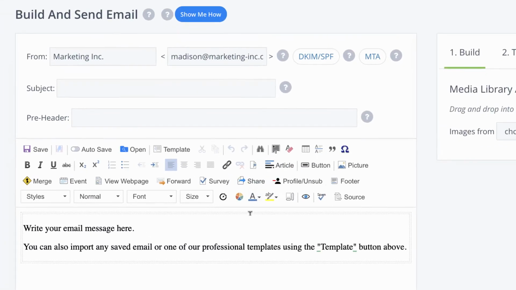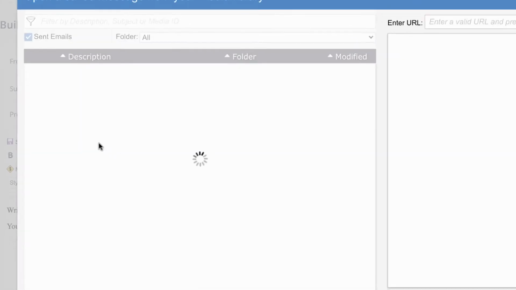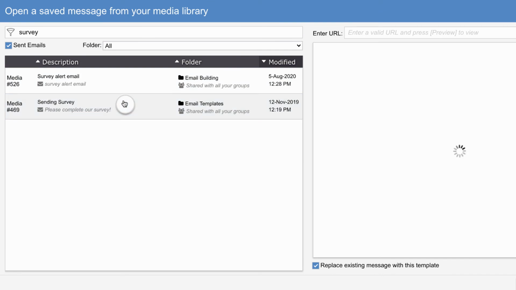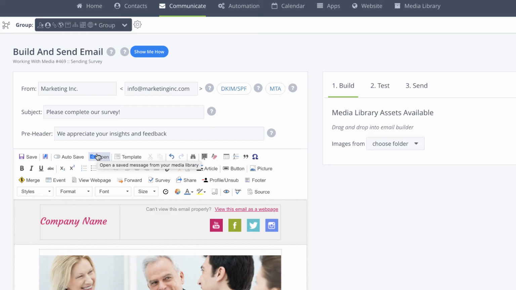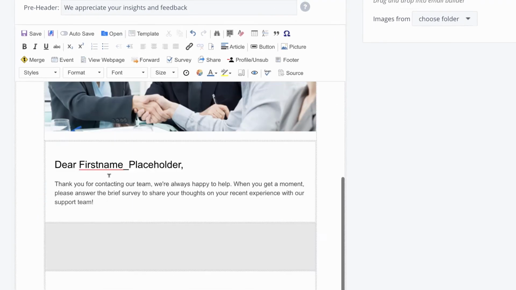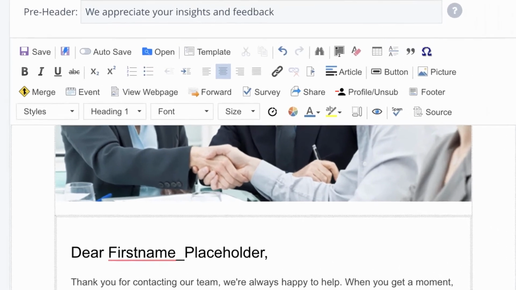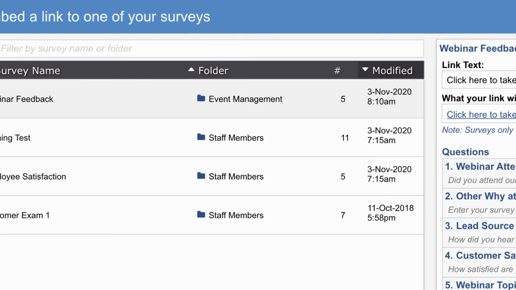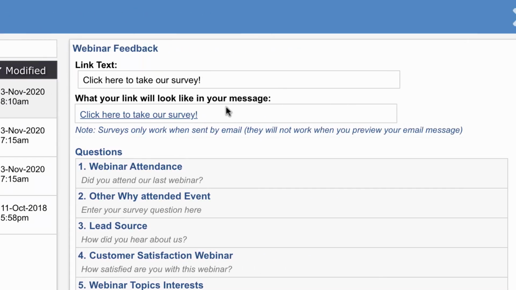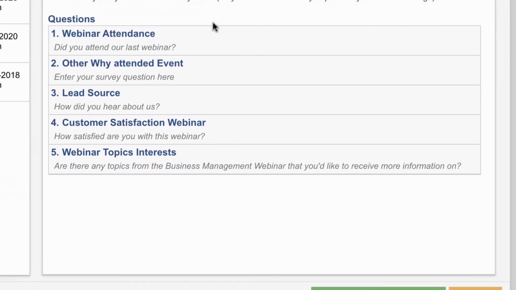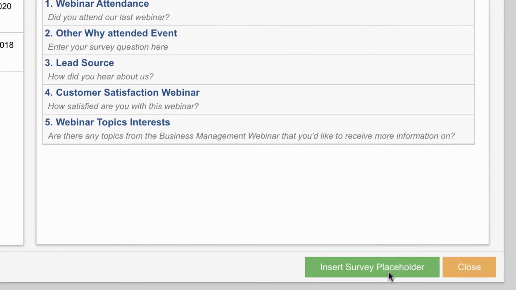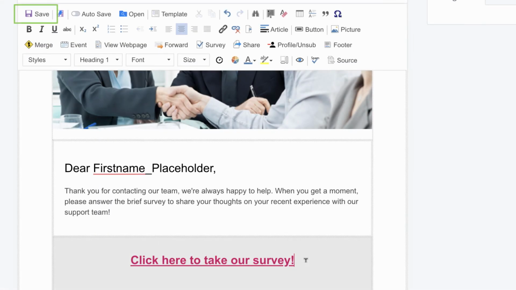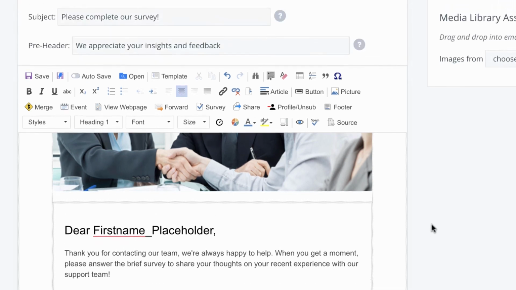Here you can design your email template, use one of the templates within your system, or click to open a previous email you've already created. Define your email and click to load the template. Here you'll want to place your cursor where you want to embed your survey link. Then click on the survey icon within your toolbox to identify the type of survey you want to embed. You can update the link text, see the questions correlating to the survey, then insert your survey placeholder into your email. Make sure to save your email template before sending it to your contacts.